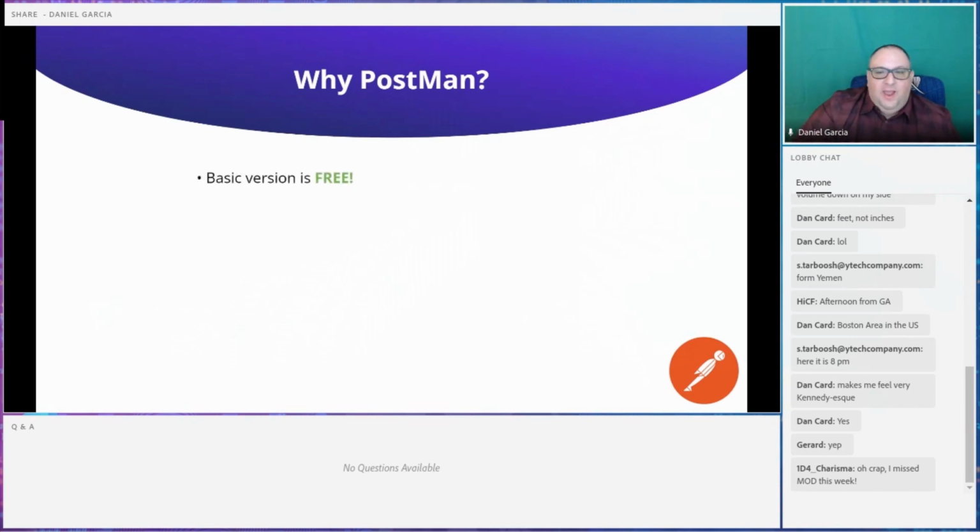So why Postman? Basic version is free. I like free. You like free. We all like free. If it's free, I'll take 2. It's free. It makes it easy to test API calls. It's free and it's easy. What more do you want? Well, some of you want lots more, but it's free.